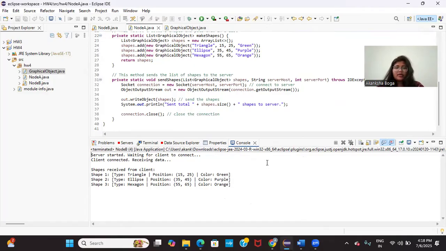So this is it about my assignment, and it helped me understand how to create complex classes and use Java serialization to send them, and also make two programs communicate using socket communication.